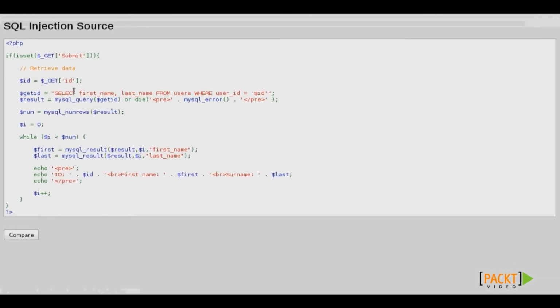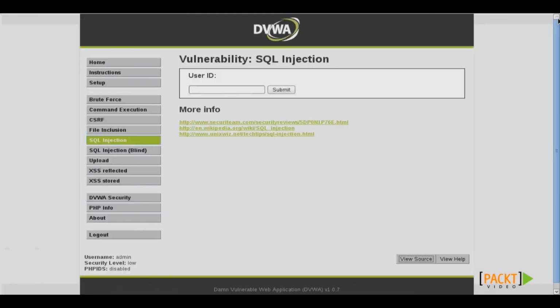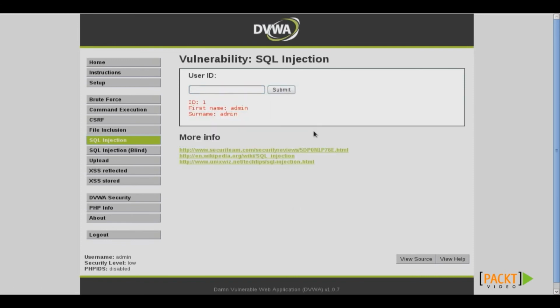By the source code, we can tell that what this application does is it sends this SQL query back to the backend database, and it queries the last name and first name for a user based on a provided user ID. So if we return to the web application, here you can see what it's supposed to do. When we enter an ID number, it provides us with a first name and last name.